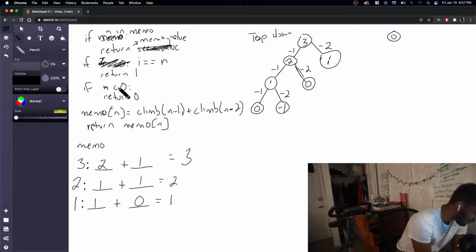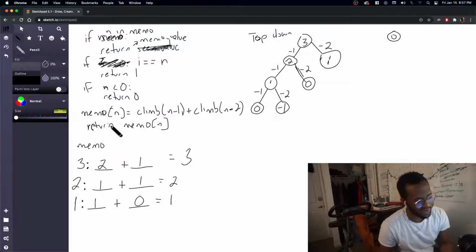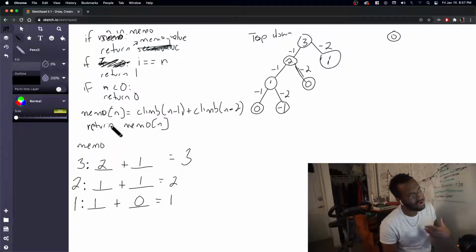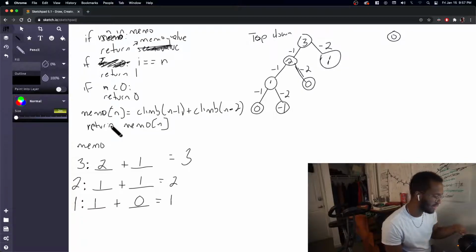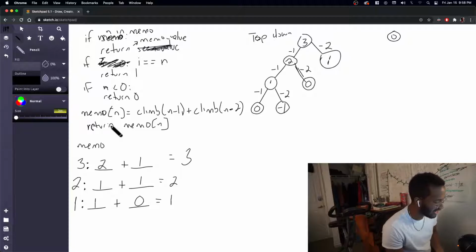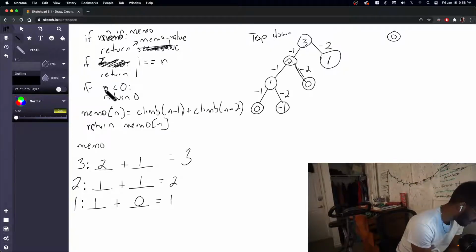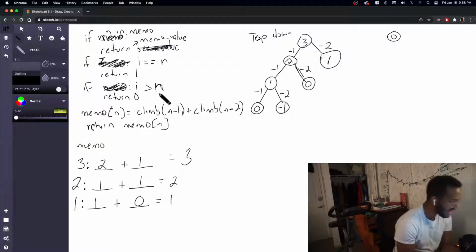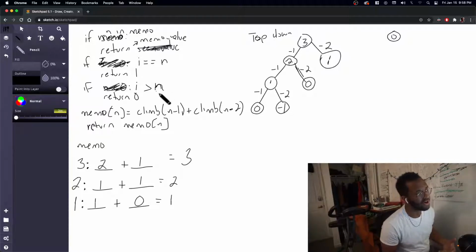And this, we wanted to stop, right? This case right here was only to stop invalid values. It's to say, when do we go too far? When you're going top down, you go too far once you hit the negative numbers. So when you want to stop at the third step, when do you go too far? When your number is greater than the number you want to stop at. So if I is greater than n, then we're going to return 0. It means we went too far, right?